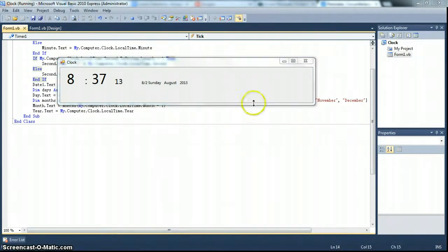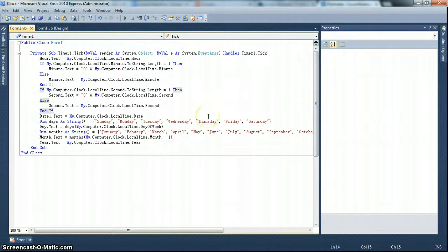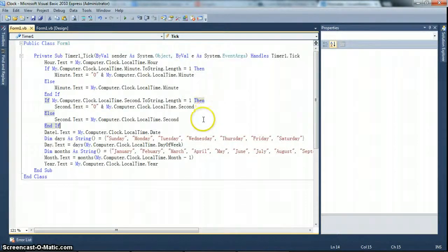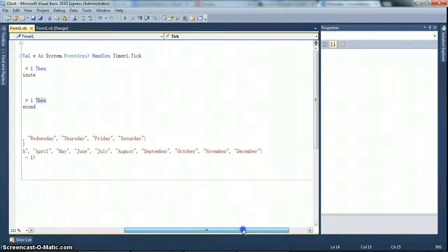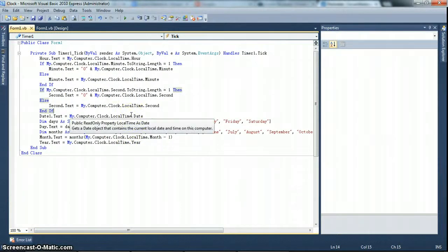So that is my clock application. Thank you so much for watching. I hope you learned something from this, and I hope it wasn't that hard for you guys. This is the final code. Zoom out, zoom in, scroll over to the side. By the way, I don't know why my font changed. If someone could tell me why that happened, please do so.